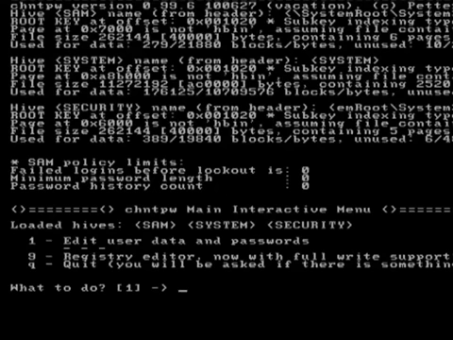So it's going to load the SAM and system security, and now it's going to ask you if you want to again use the registry editor on it, or if you just want to do user data and passwords. In this case, I just want to do user data and passwords, so I'll select one and hit enter.